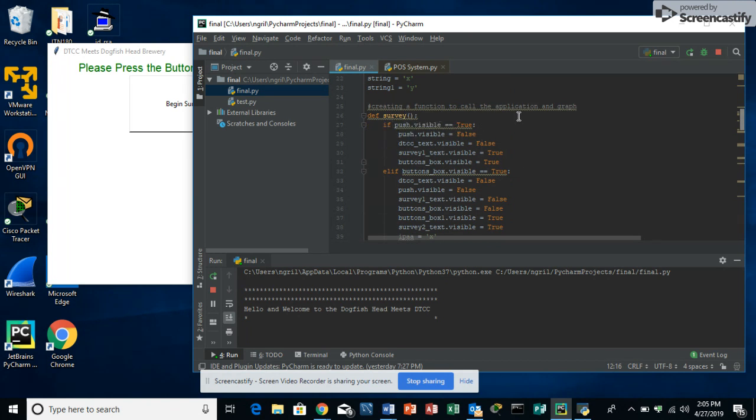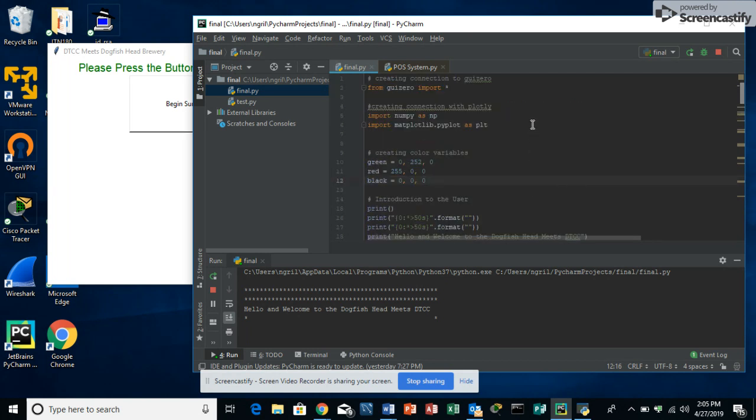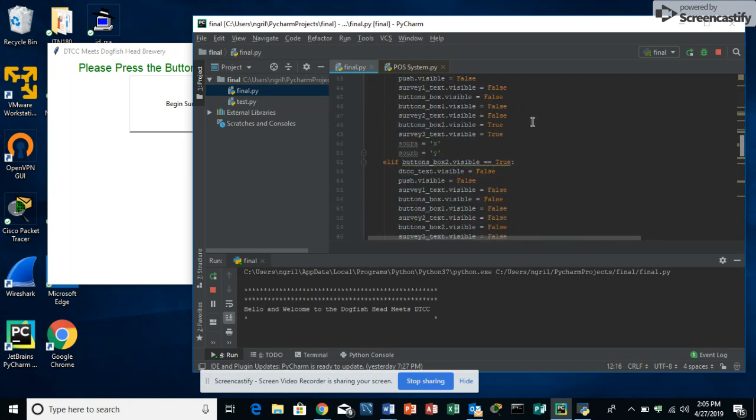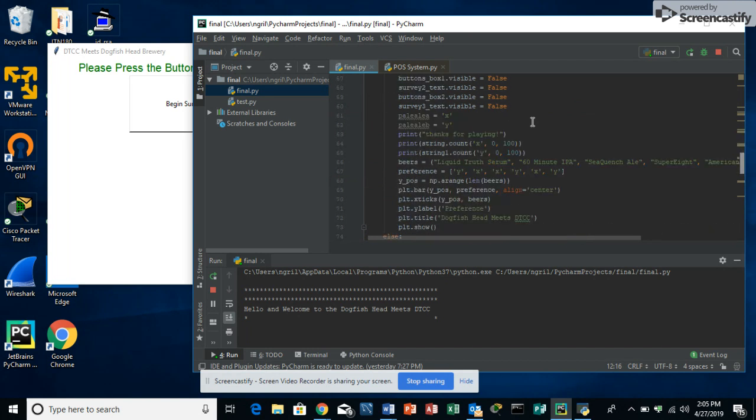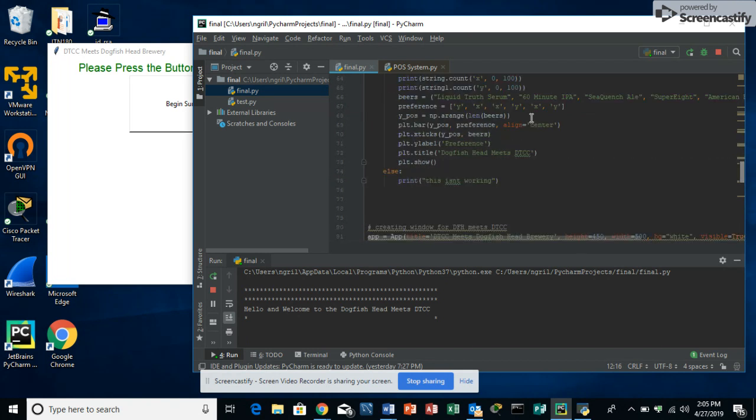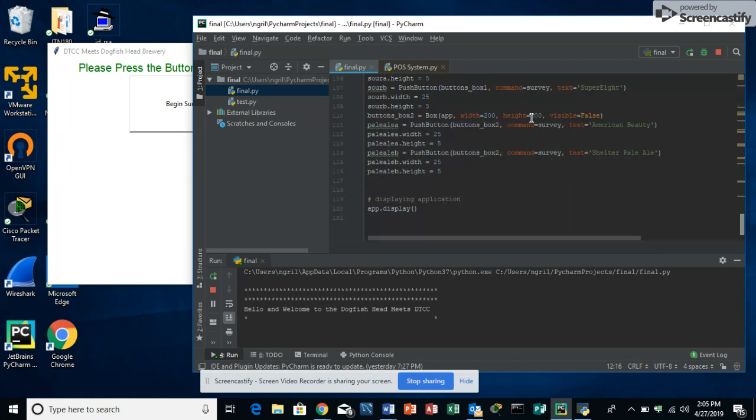I called it survey. Essentially what it does is once you click a button, other buttons become visible as well as the different text. And it kind of takes you through all the different buttons till you reach the end where you get the bar graph. Otherwise, we'll show that it's not working.